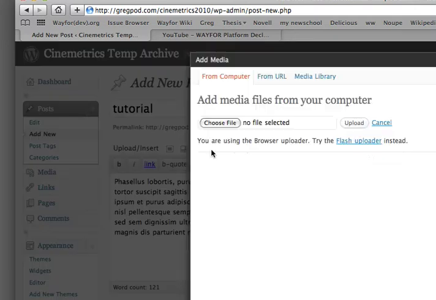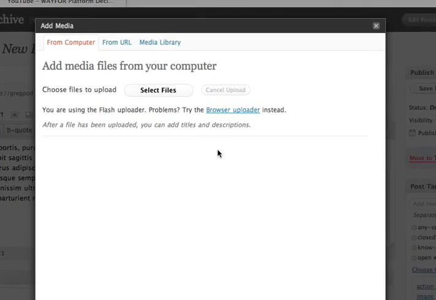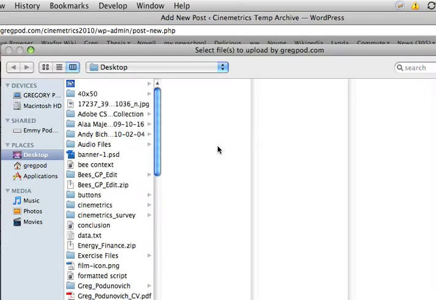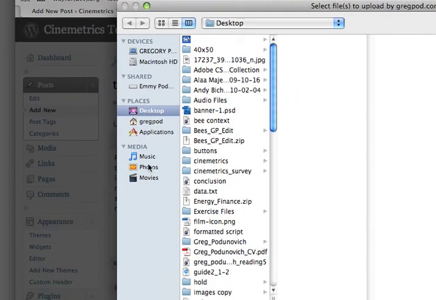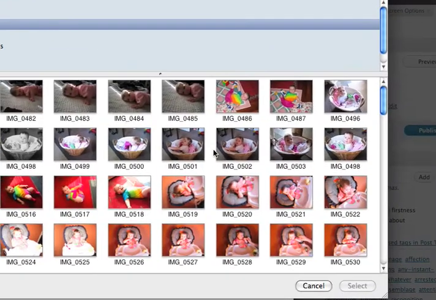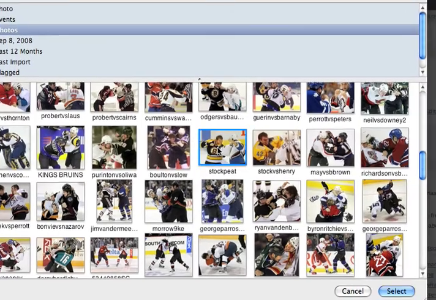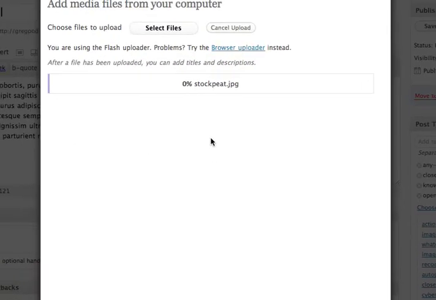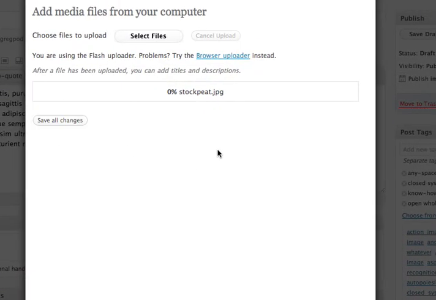So selecting that opens up a very familiar looking file browser where you can go and find your file that you want to upload. So I'm going to do a photo real quickly of a hockey fight, because I don't know, hockey fights are kind of awesome.